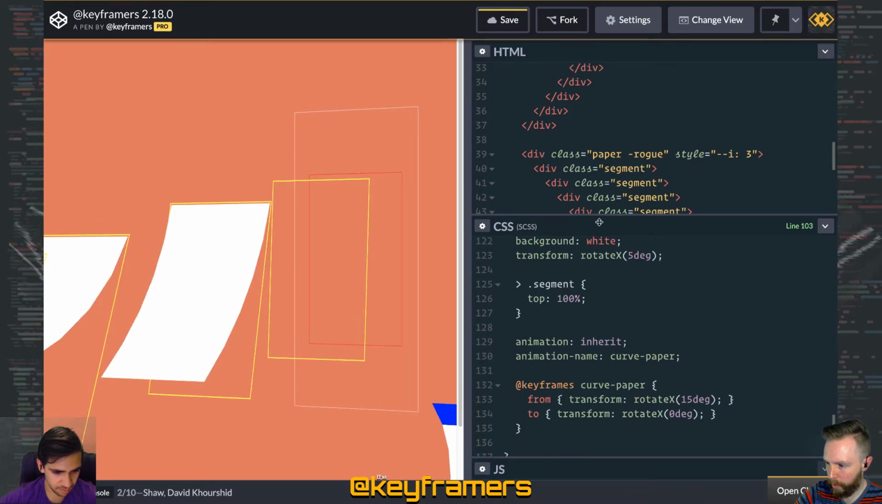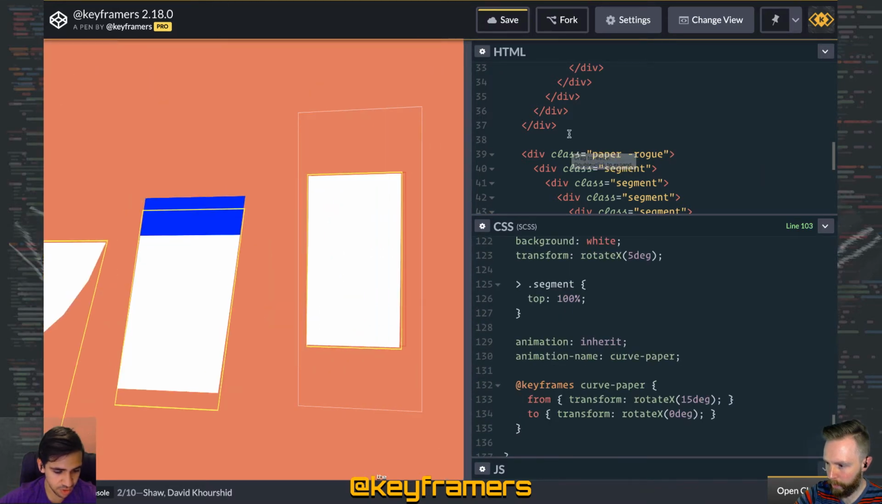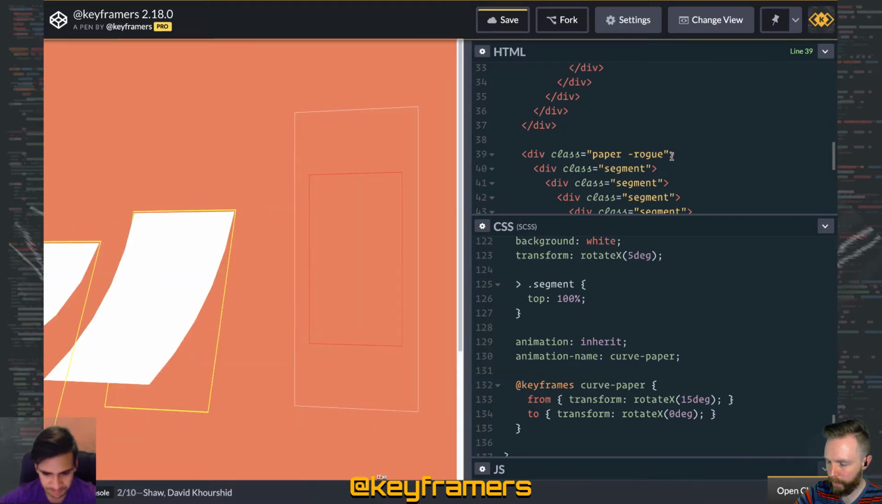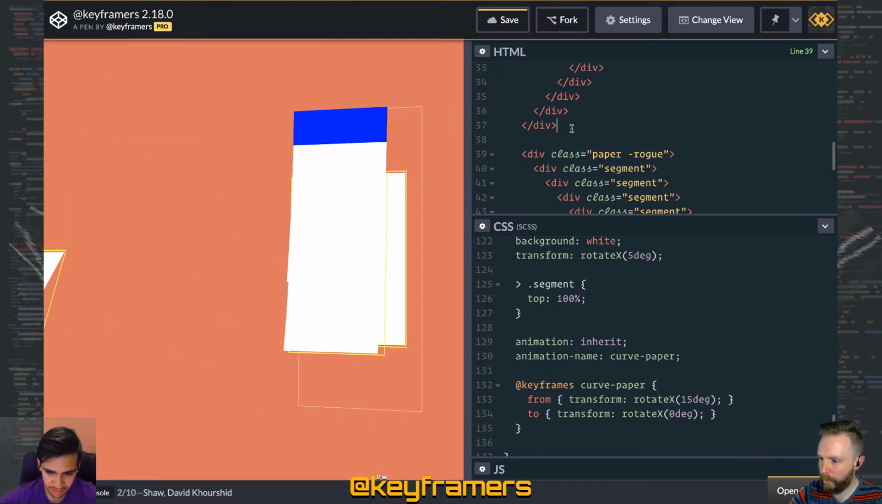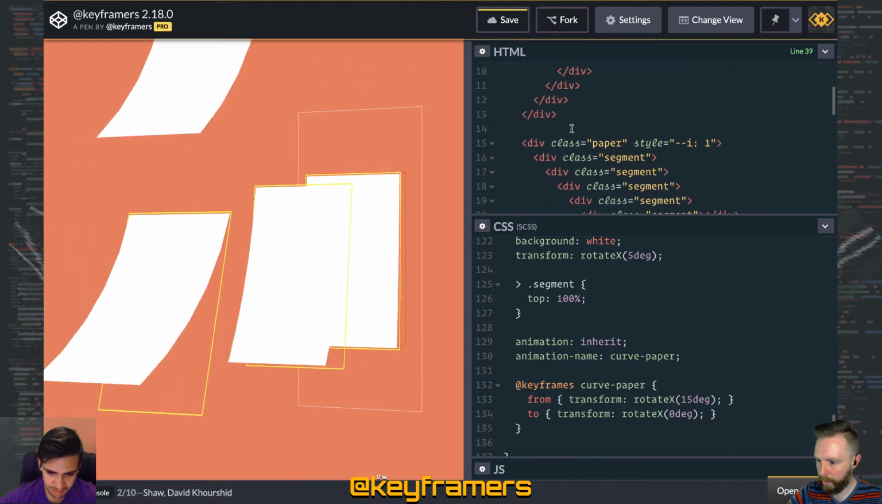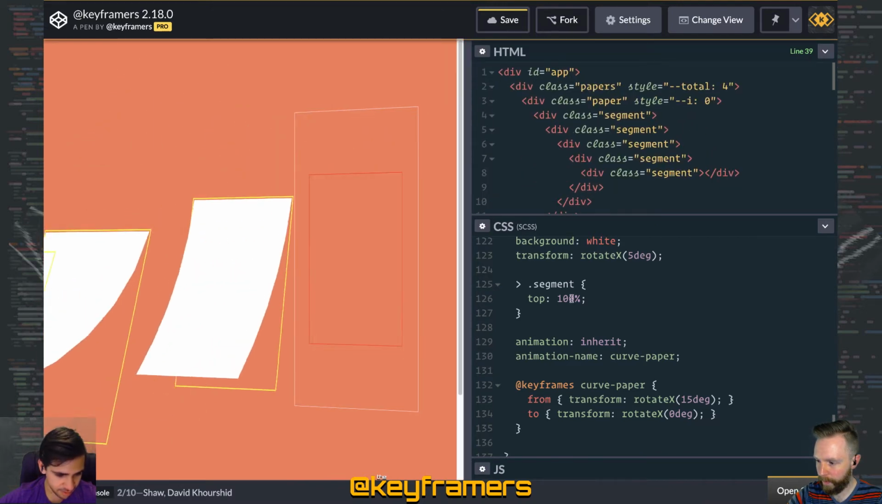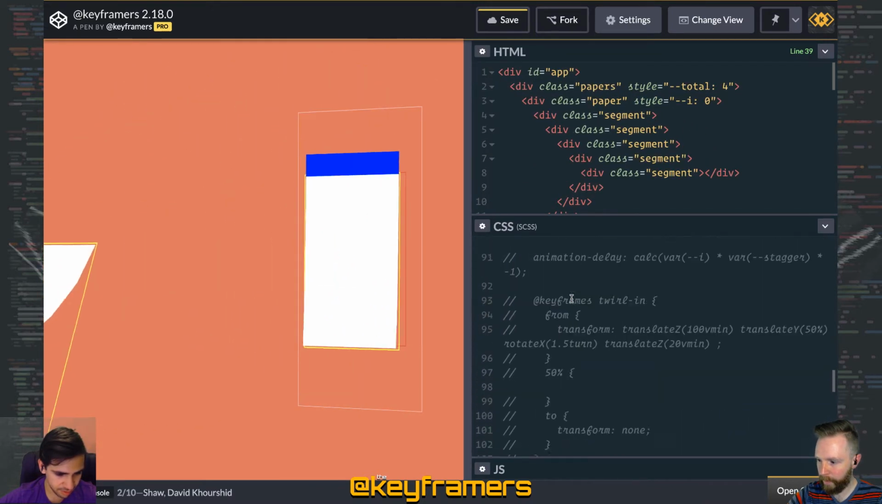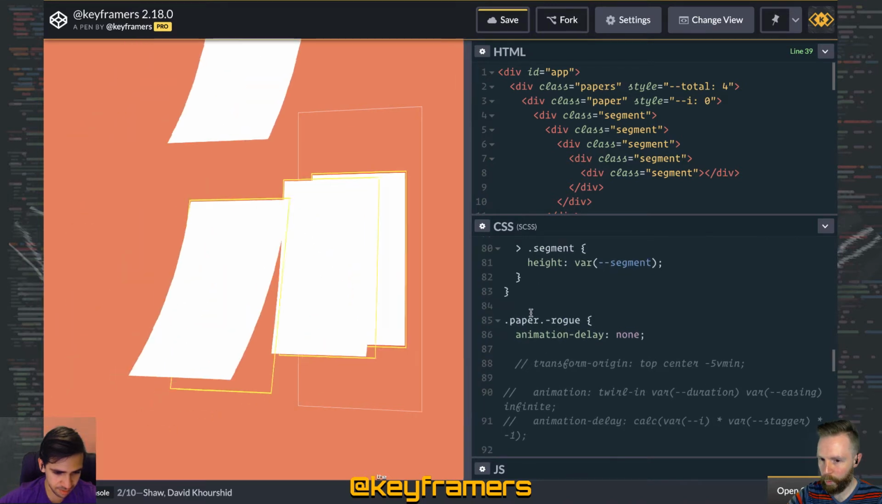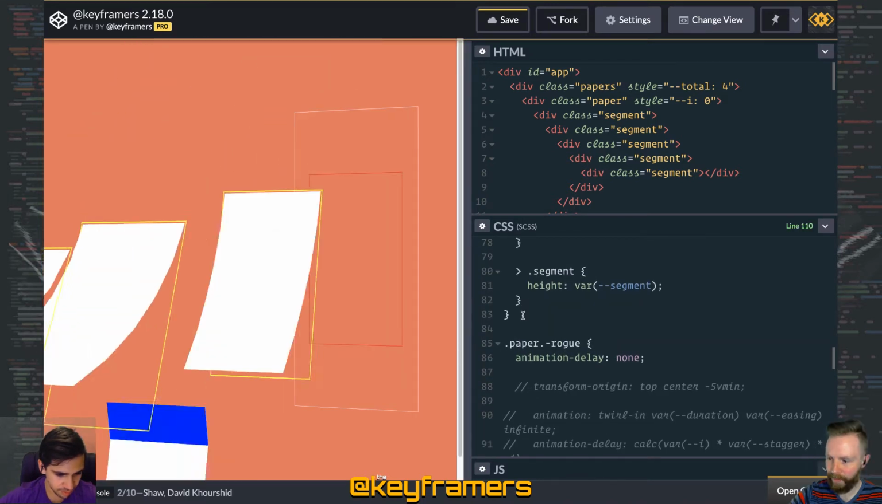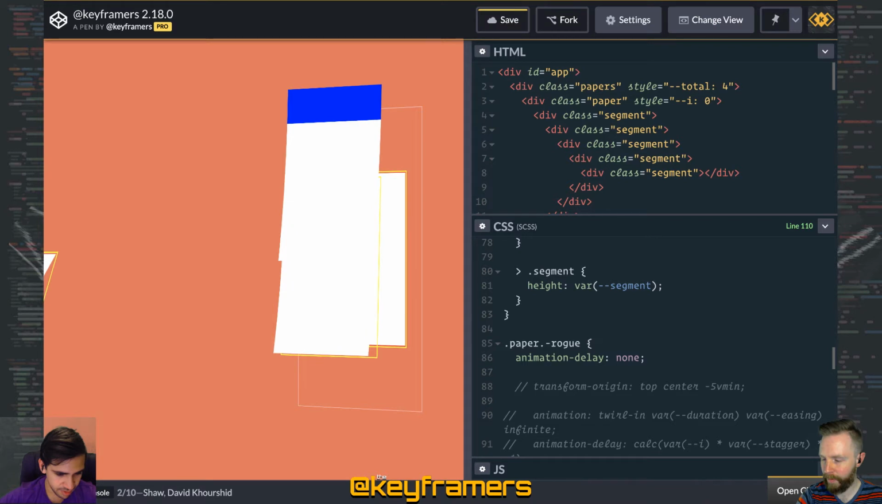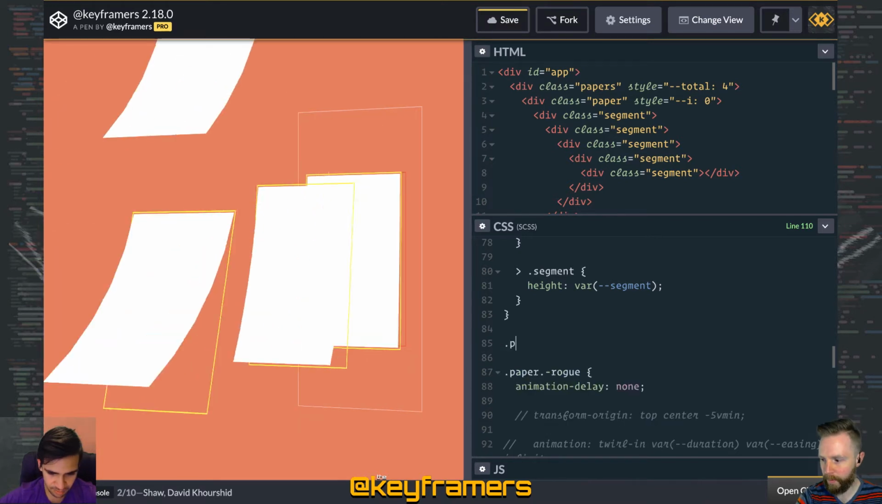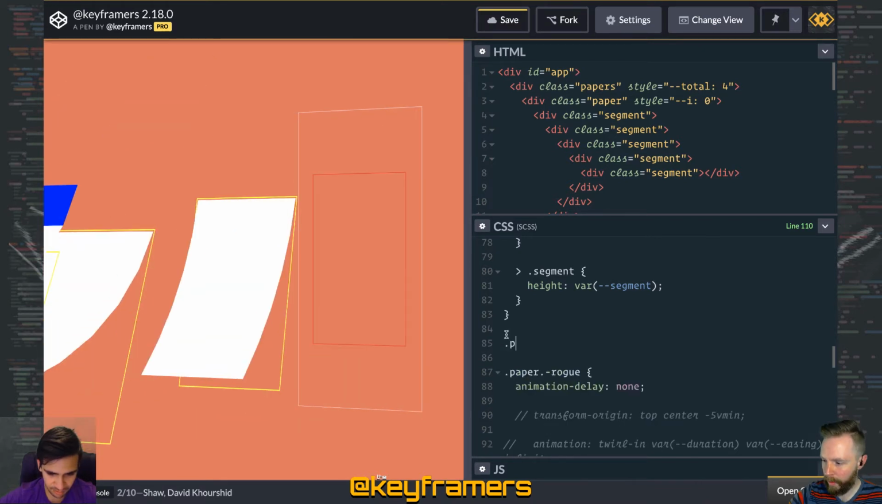Right. Actually, yeah. For the rogue paper, I'm just going to get rid of, just for now. Yeah. All right. So you see, it's going from the bottom to the top. And now we could actually control, for example, it might be rotate -x -1 turn, and then rotate x another 1 turn. I'm just experimenting at this point.